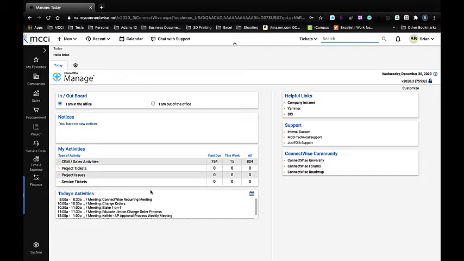Next, you have today's activities, which gives you a link with all of your calendar items that have been synced from your Outlook calendar. Next, MCCI has provided some helpful links, as in the company intranet, Yammer, and the old BIS, along with internal support to click for new tickets, MCCI technical support, and just FOIA support.